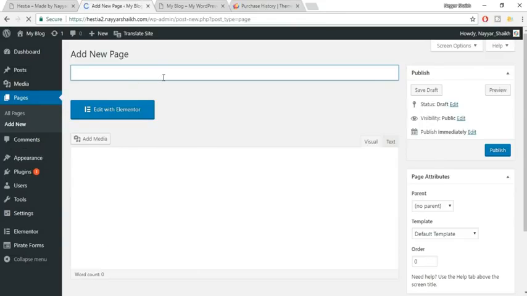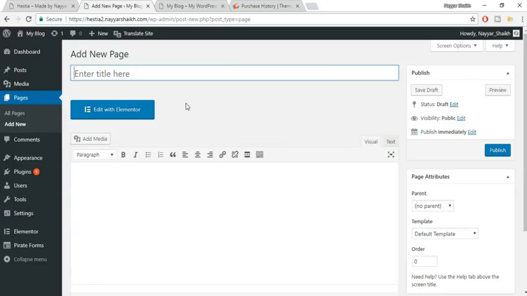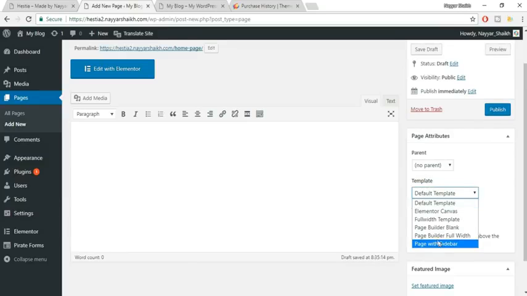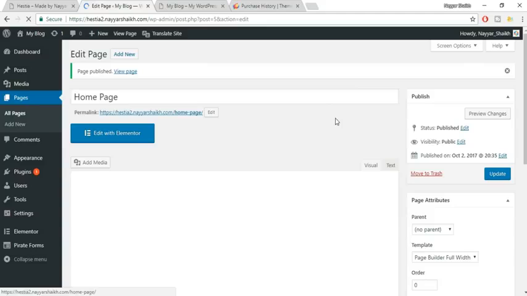At the top, you have to give it a title. You can give it any title. For example, let's put home page. From the left hand side, you will see something called page attributes, and under that you will see something called template. Select that template and select page builder full width. Okay, I guess this is the one. Yeah, page builder full width. So select the template and click on publish.